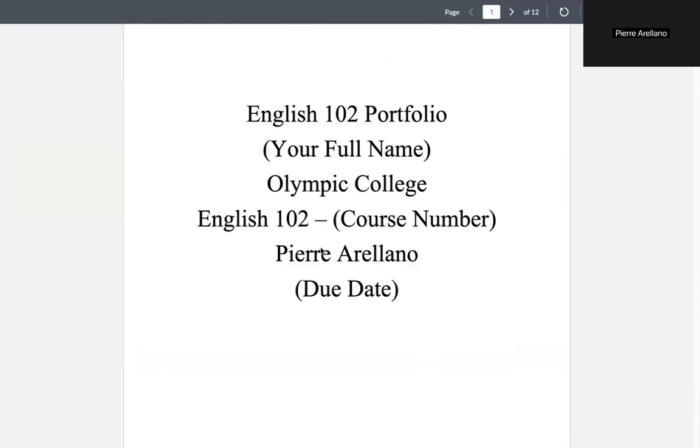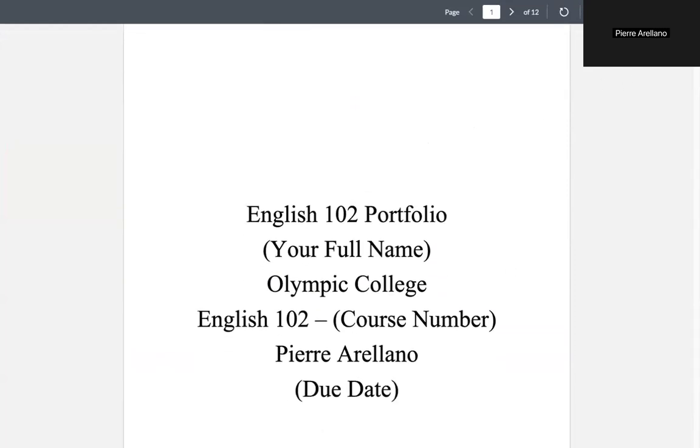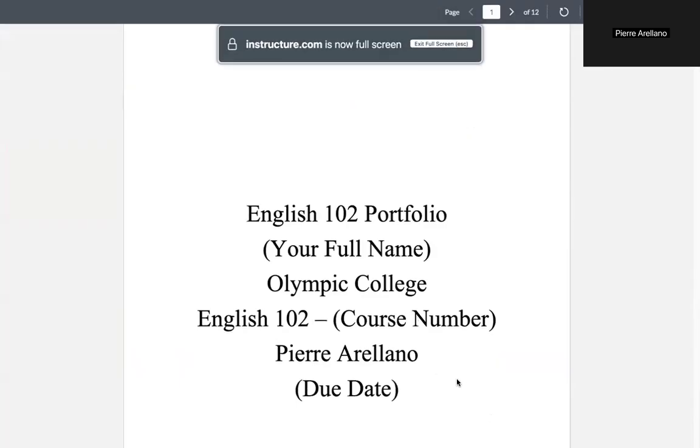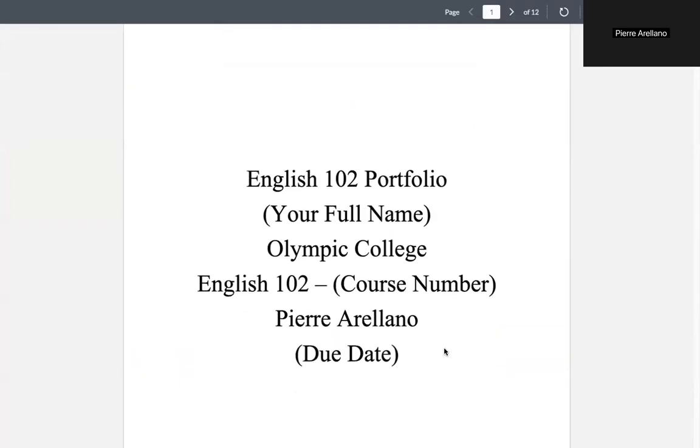It's all done. See, all you have to do is put your name here and then the course number. And your course number is always on Canvas, right here. It always says English 102 and then a 5-digit number. So it'll change. It might happen to be this one, it probably is not. Either way, just put whatever course number is here. And then you leave my name there, and then the due date. Because this is in APA, you're only going to have one cover page, and I only want you to have one cover page for the whole thing.